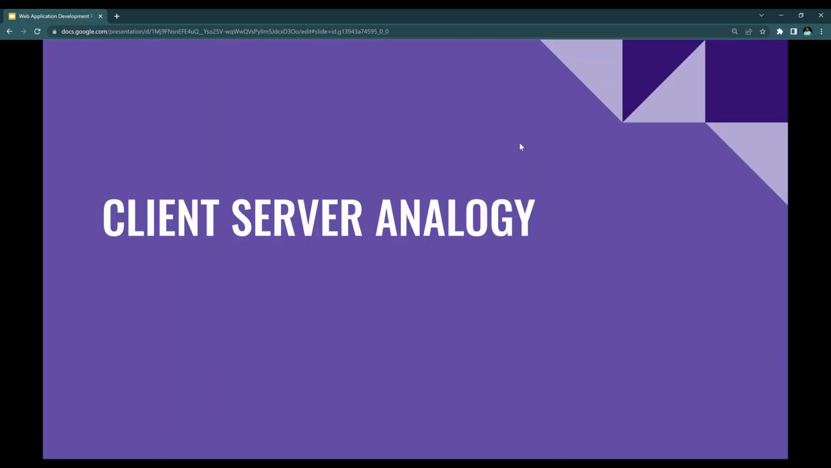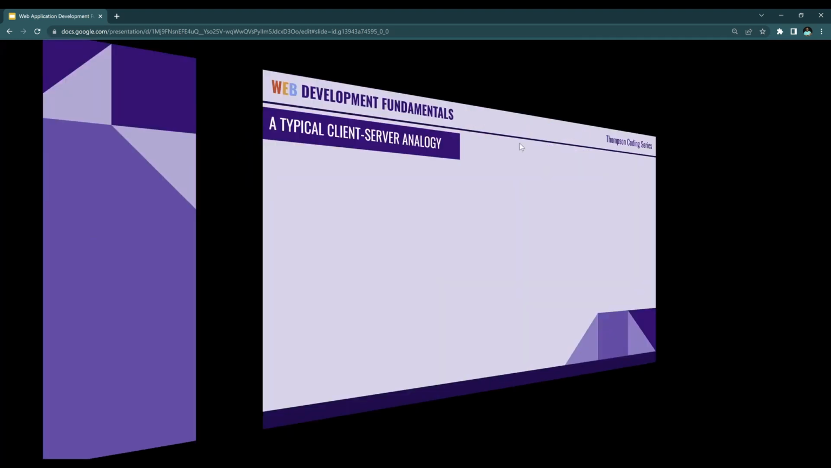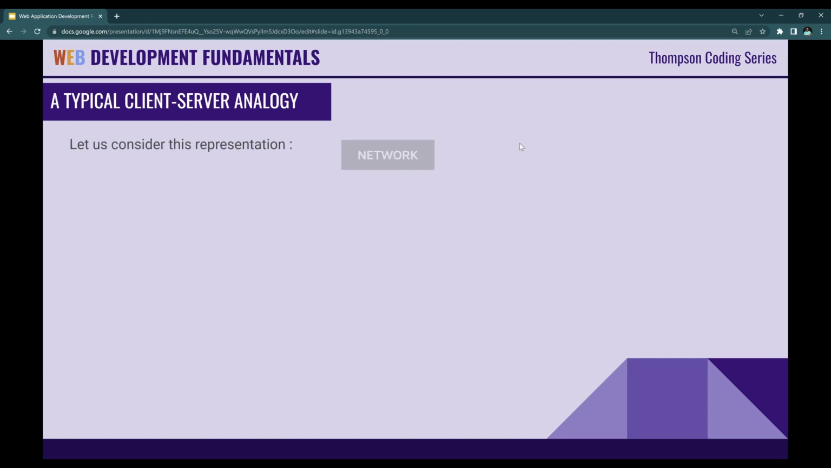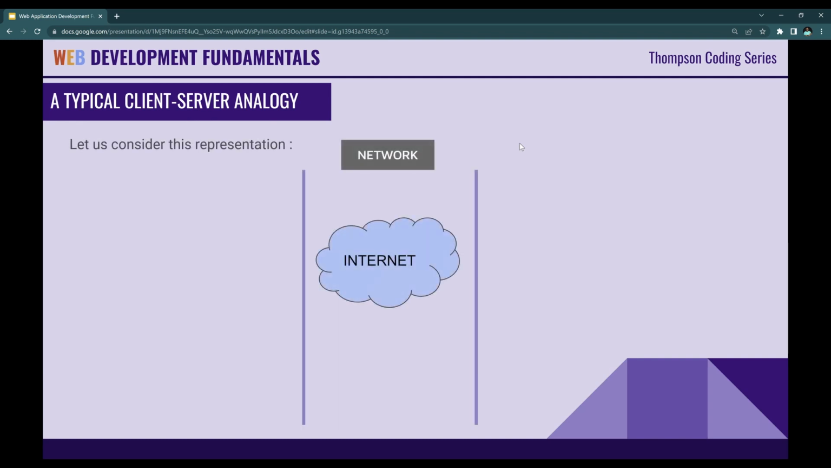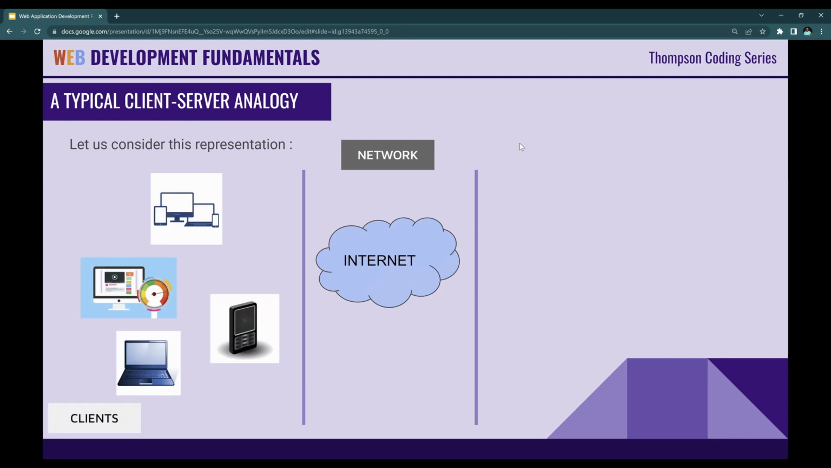That brings me to the next thing we need to talk about, the client-server analogy. So what actually is a client-server relationship or client-server communication flow? Typically, you have a network, and fundamentally, the most vast network today is the internet. And you have a bunch of devices, laptops, desktops, mobile devices, IoT devices, on the left side of your screen. These devices are usually considered as clients. They all access the internet in most cases, or some form of a network.